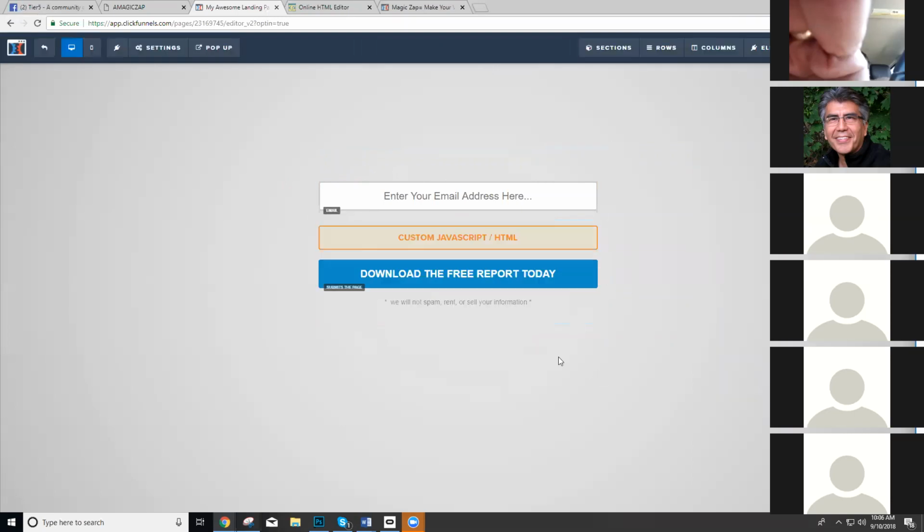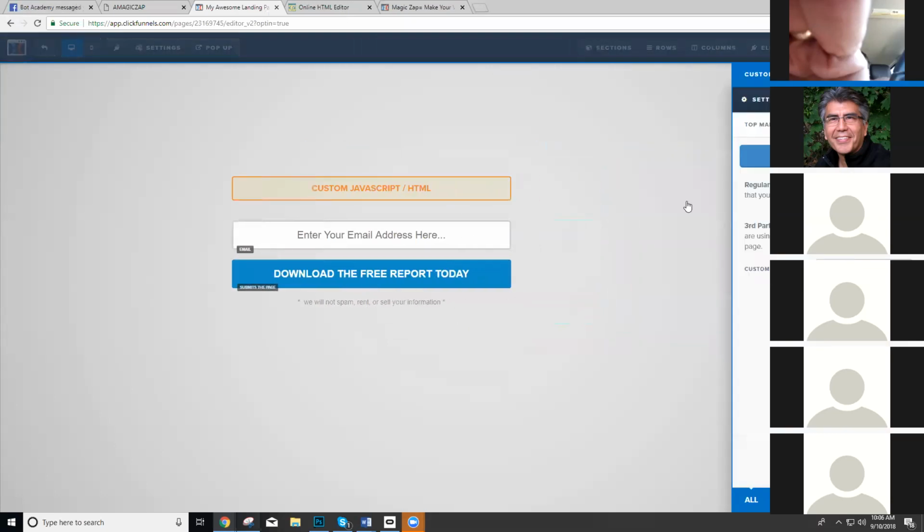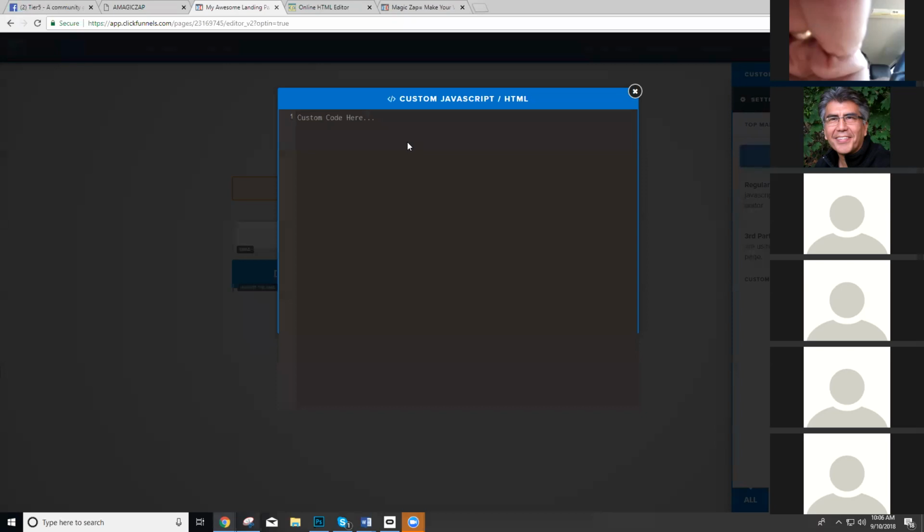Custom code right here, and I'm going to put this little code right on top of here. And in this custom code, it's going to be really easy. I'm going to first put in a span tag, and I'm going to give it an ID equals fname. All right, and I'm actually going to leave it blank.